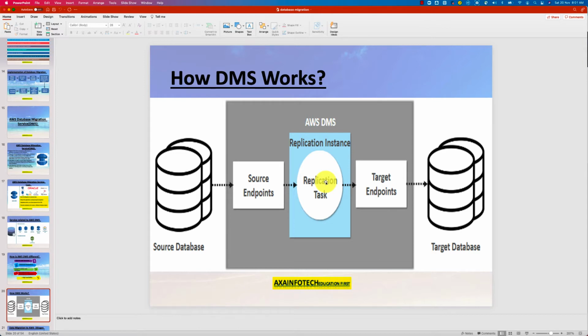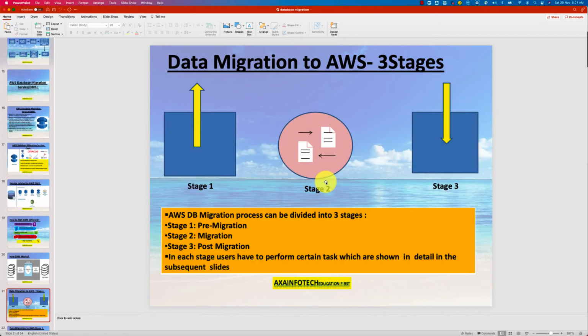Now your target endpoint can be RDS Aurora, it can be RDS MySQL or PostgreSQL, it can be anything, and the source can be anything. Now database migration to AWS has three stages. The first stage is pre-migration, then during the migration, and then post-migration. These three things are common for all migrations. What you have to do pre-migration, what steps you have to follow during the migration, and what you do post-migration, right?